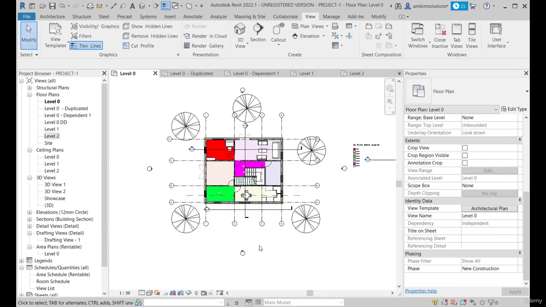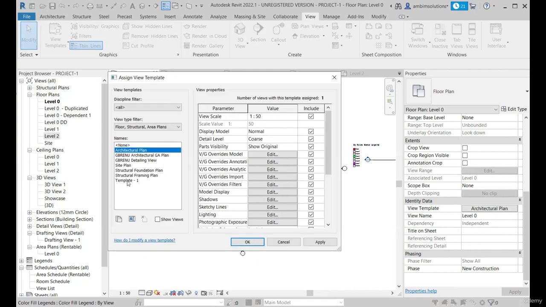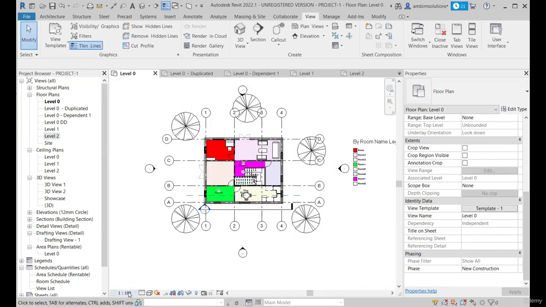From here, for this particular view, we will go and apply our template 1, view template 1, apply. Okay, so as you can see, as we have set the scale to 1:100 from the view template parameters, here we can have only the scale as 1:100.